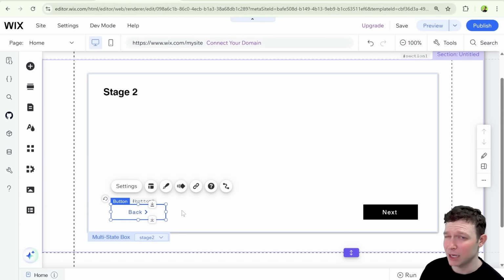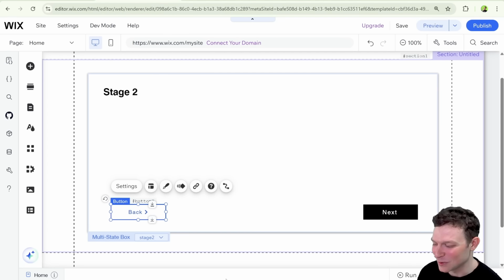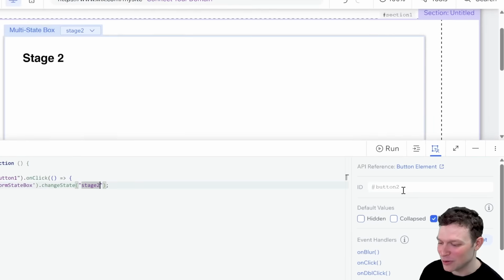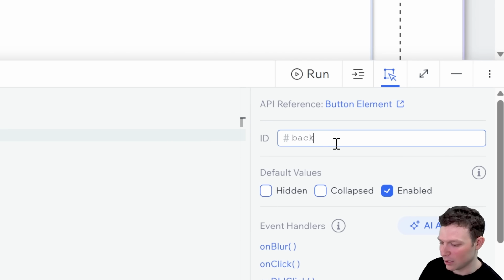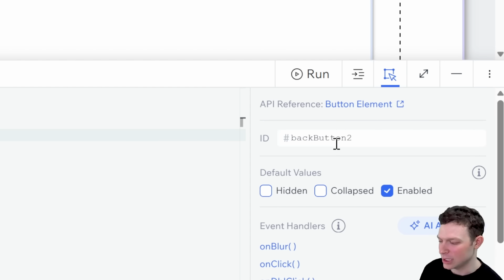Here we need to decide if we want to call this back button 1 or back button 2. It depends on what kind of naming convention you want to use. So let's name it back button 2, so we know that it's on stage 2, even though we don't have a back button on stage 1. Again, this is not set in stone. This is something that you can decide based on how you want to do the naming convention. So I'm going to call this back button 2, just like that.